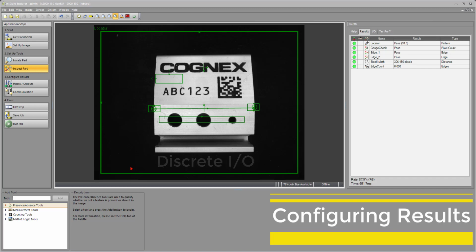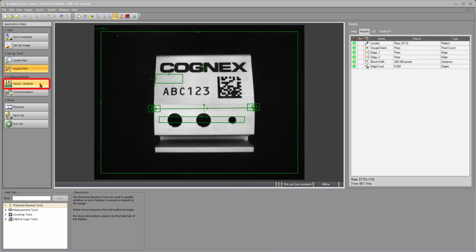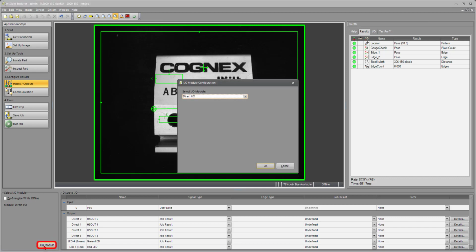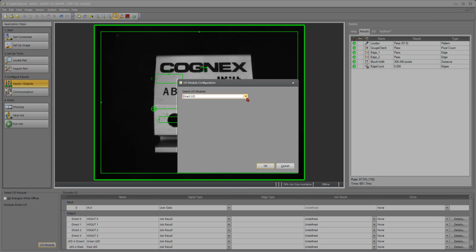Select the first part of Step 3, Configure Results, to display the Discrete I/O settings in the Settings pane at the bottom of the screen. Here we are able to program the onboard inputs and outputs for this camera. If you're working with an expansion module, such as the CIO 1400, click the I/O module button. This brings up the configuration dialog, where you can set up your device. For this example, we'll be using the Direct I/O.